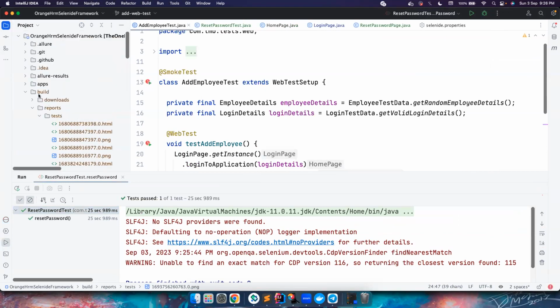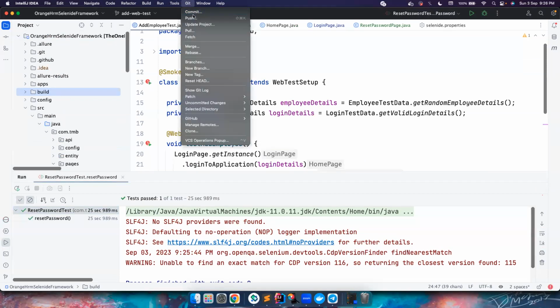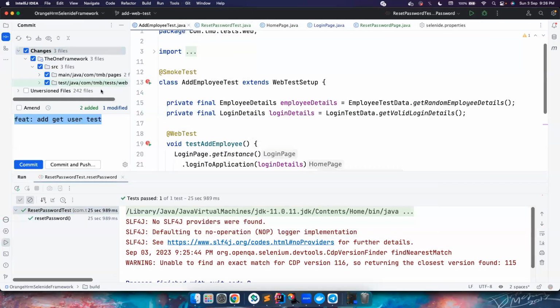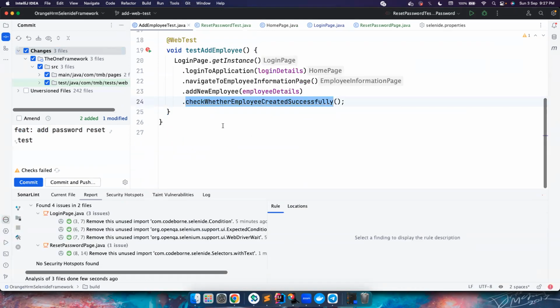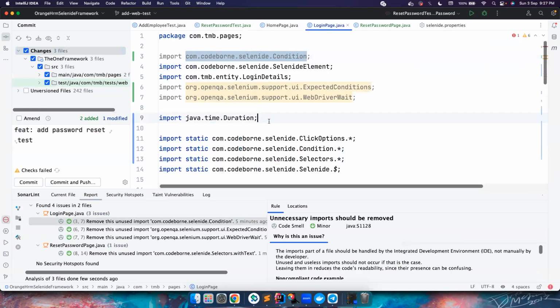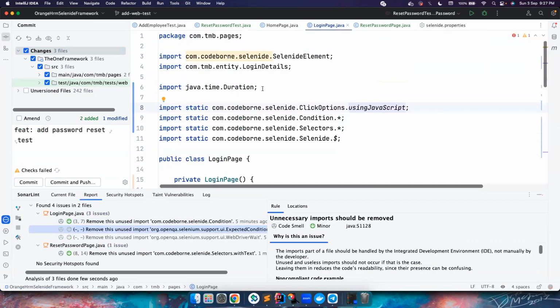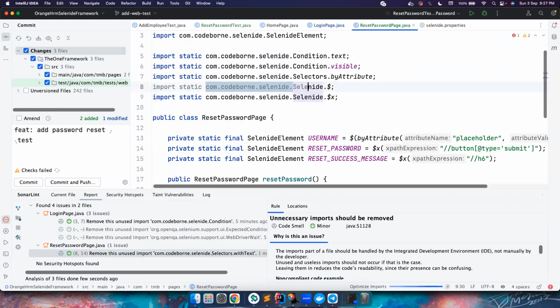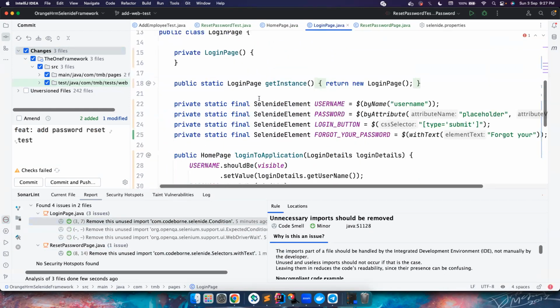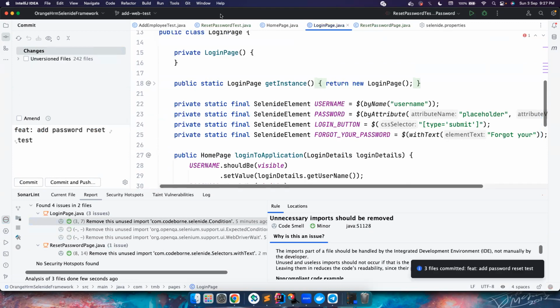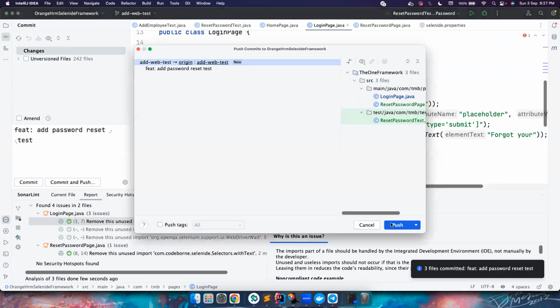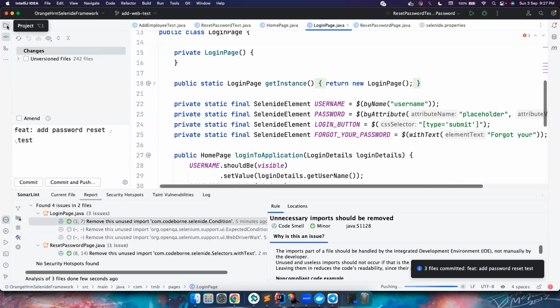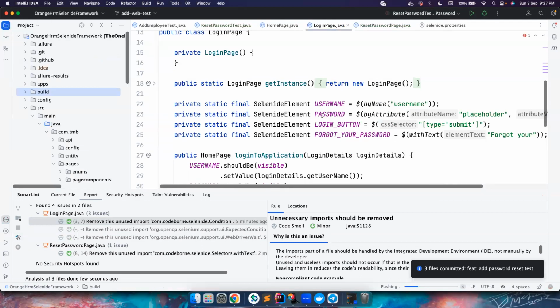So that's all about it. You can also do a commit now. We have added a new test, so add password reset testing. Okay, and then done. It says you have all this stuff. Okay, all these stuff are removed. Let's try to commit again. Yeah, good. Push. Similarly, you could also create this for mobile.